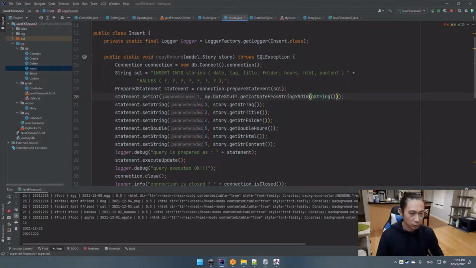It's int. So get from that. It's a little risky though, because of the date converter, right? Get int from string. Yes. How about we do something like this?